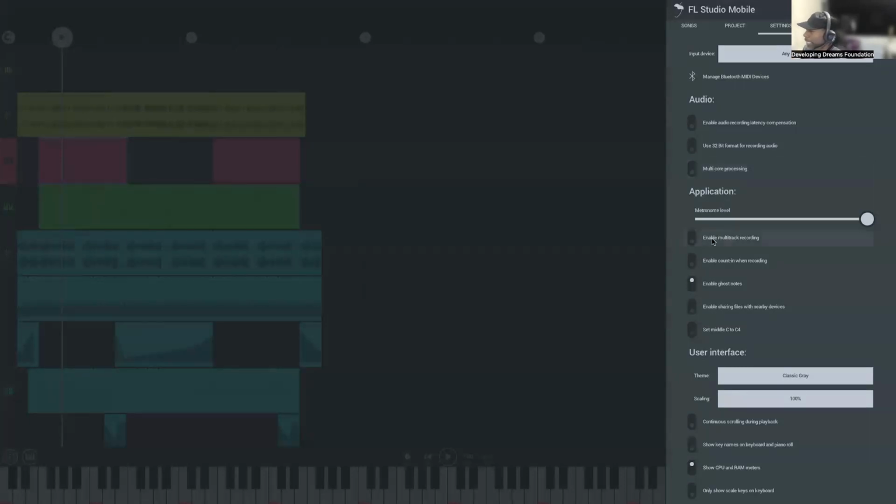Okay, application. Enable multi-track recording. I don't see that necessary. Enable count in when recording. I like that. Yes, I'm going to put that on because when I want to record something, it's going to give me a click, tick, tick, tick, tick, and then I can start on the next one, beginning of the second bar. So that's kind of useful.